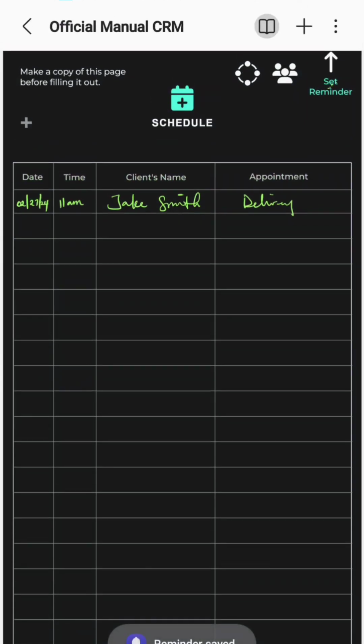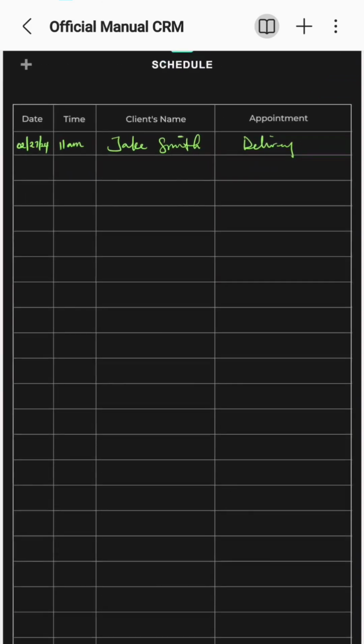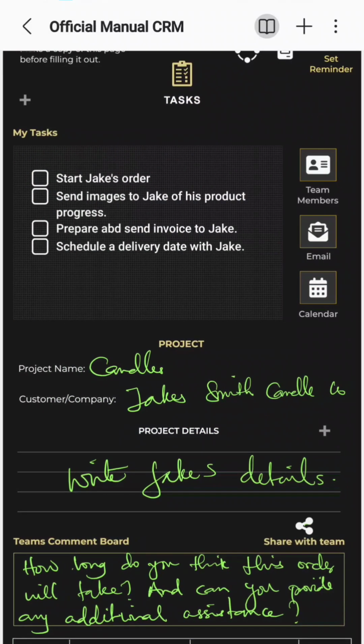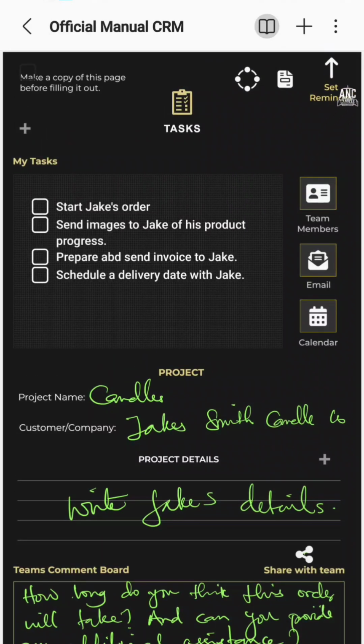Okay, so while we're here going over this manual CRM, we're going to get a notification, okay, about our delivery schedule for Jake. And then we're going to click on it, and we're going to see if it is going to work, if this is going to show the page that we're talking about for Jake. Also, we can use it for, say, if we go back to our task page. So let's say I go home and I go to task. All right. So also right here, we can do the same thing where it says set reminder.